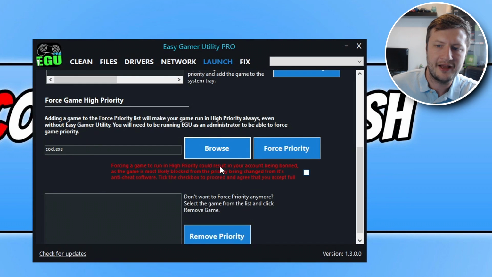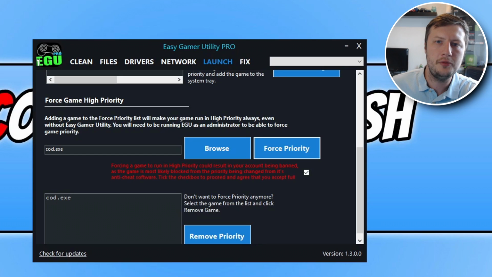So that's now there. I can then click on force priority, but first I need to agree to the terms. Like I said at the start of the video, your account could get banned by doing this. So let's go force priority. So that has now been forced. If I close down Call of Duty, which I should have had closed down before doing this anyway, I'm now going to go ahead and open up Call of Duty again, and you will now see that it's going to be running in high priority.